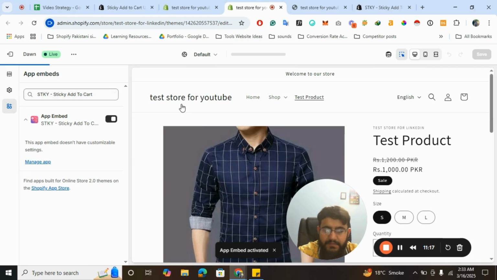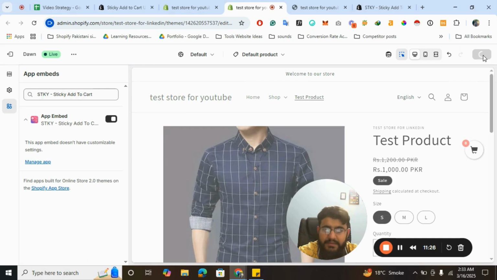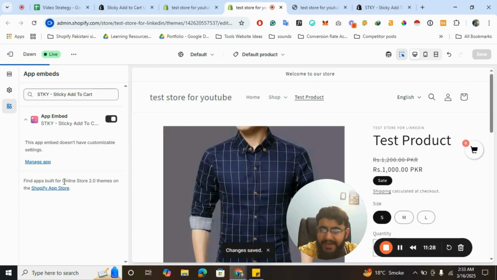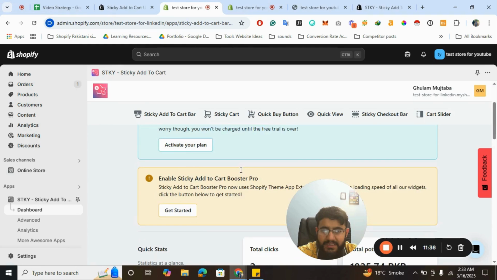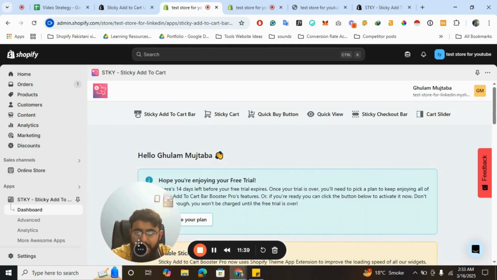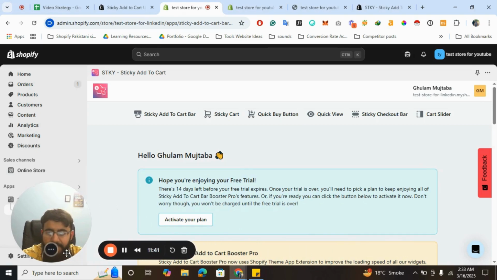Let it be refreshed, and then we have to click on save. Okay, and this is saved. This is actually a Shopify 2.0 app. Okay, so I have integrated this app. As you can see, it has been integrated. So now the process is a bit simple.